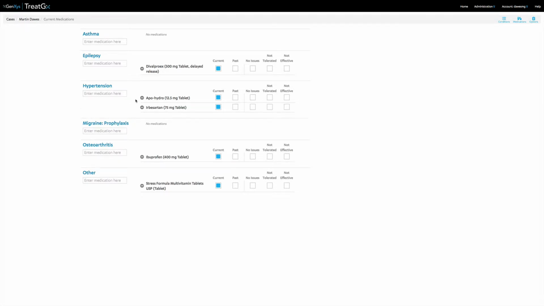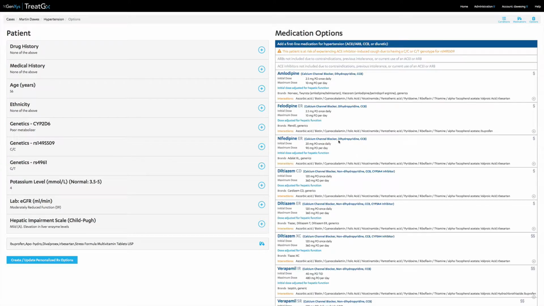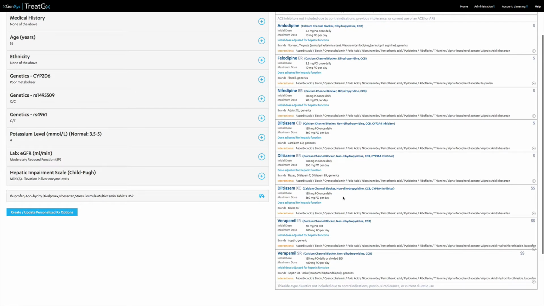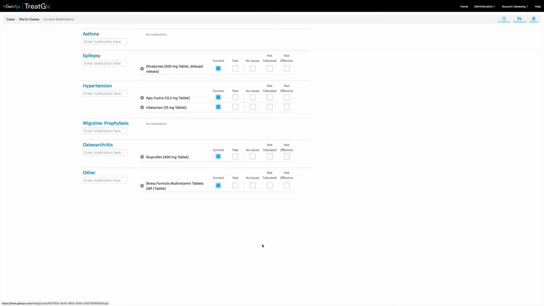75 milligrams. Let's see what the options are now. Patient comes back in, not responding as we would wish, and you can see that the system is now coming up with the calcium channel blockers. Now this is all right, but in the meantime, in fact, the patient has developed diabetes. So they're now taking metformin.